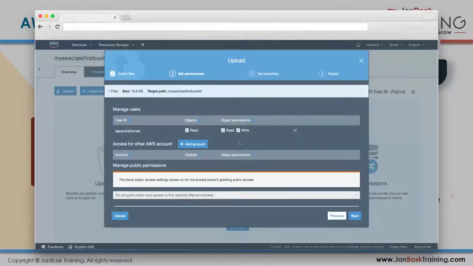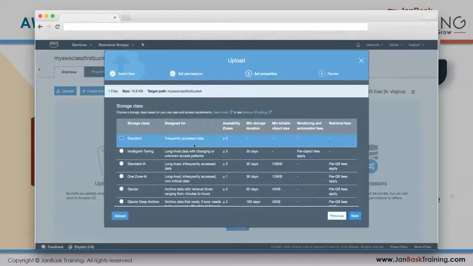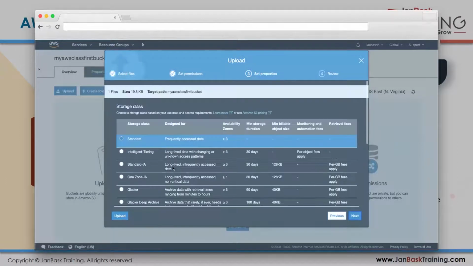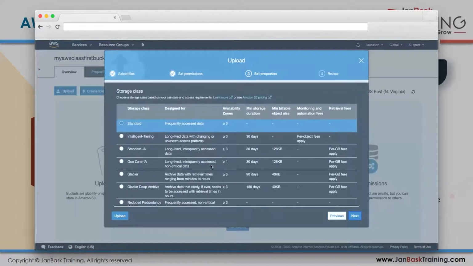I have read as well as read-write options. I can give access to other AWS accounts as well, but right now I'm not going to do that. Manage public permissions: I have blocked public access for the repo itself. So here are the storage classes that AWS gives me.